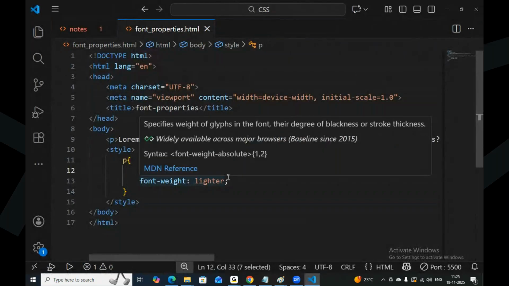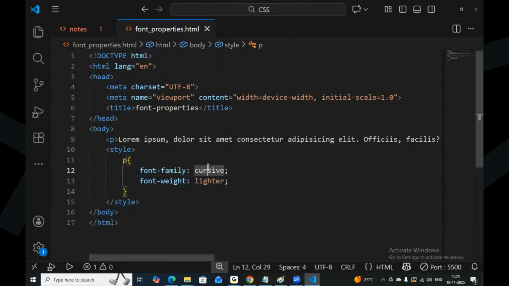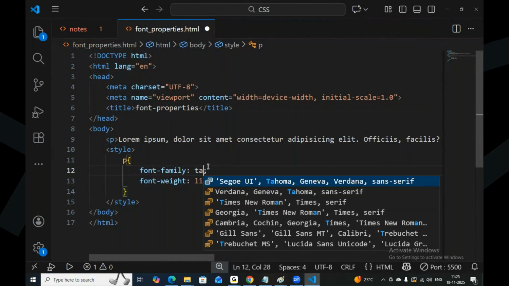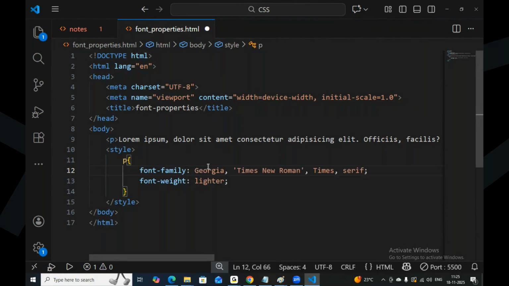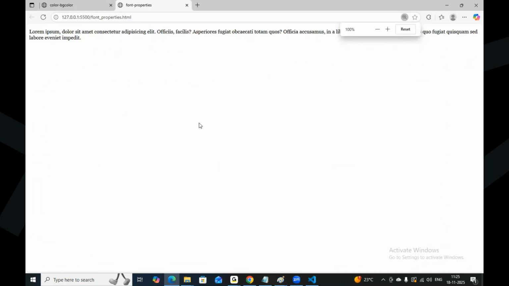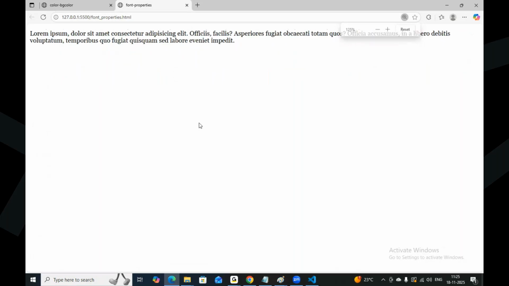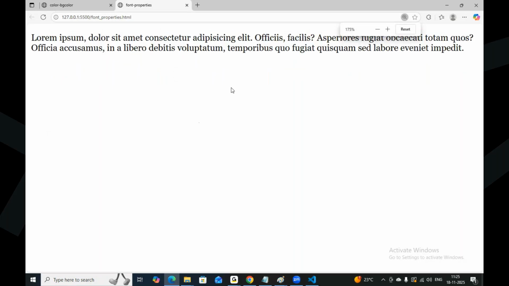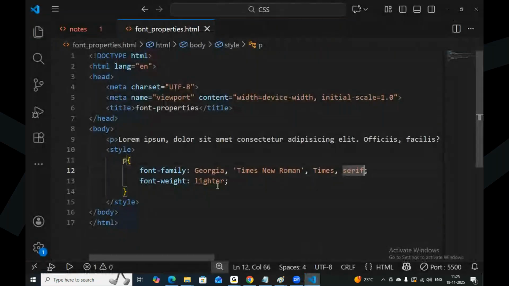For font family, I can give Tahoma or Verdana, Georgia. It's a kind of style. You can see and observe. Font weight, I'm giving lighter.